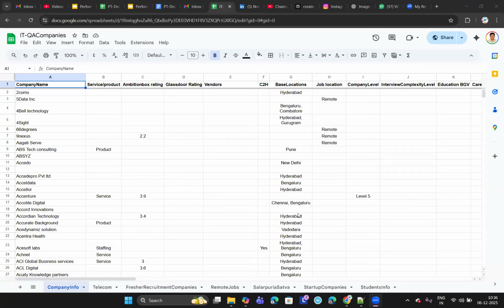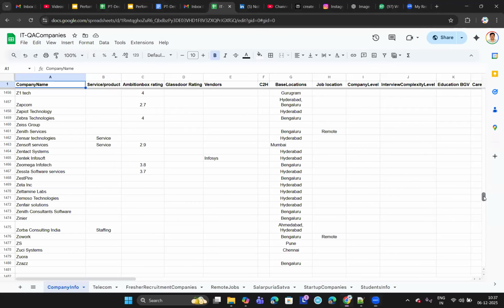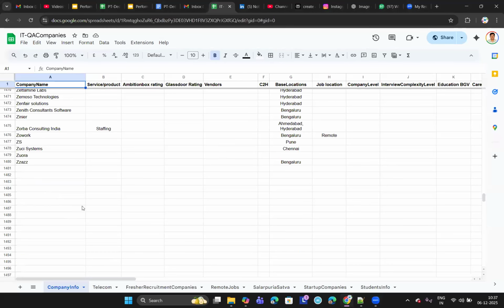I'm asking throughout pan India. Because if you see here, you see Hyderabad, Bangalore, Coimbatore, Gurgaon, Pune, New Delhi, Chennai. So any guess on the number of companies which are having performance testing openings pan India? 500 plus. 500 plus is the highest number. Just give me a moment. The number of companies which are having performance testing openings is close to 1500.